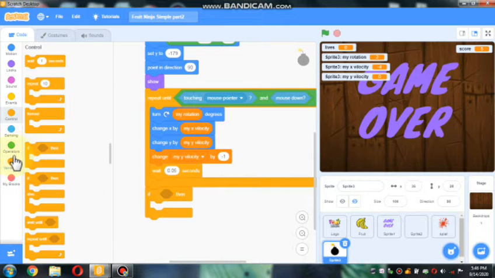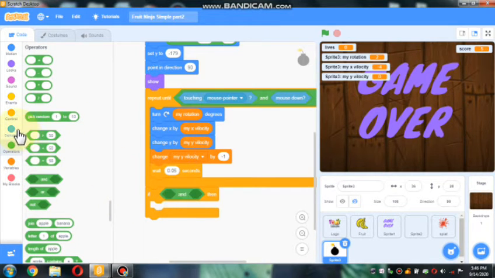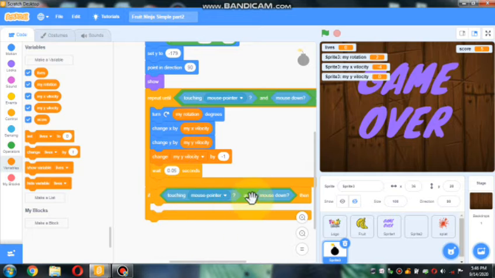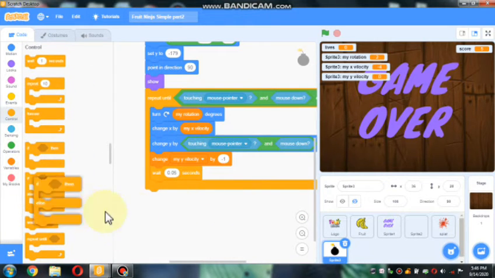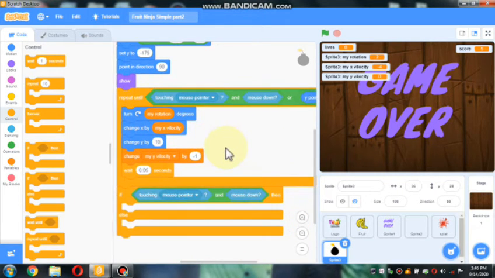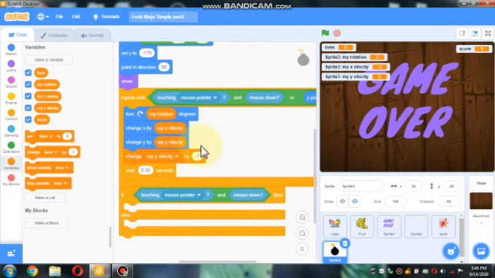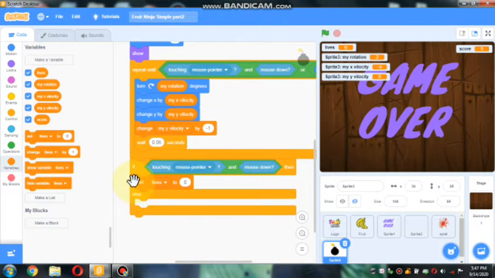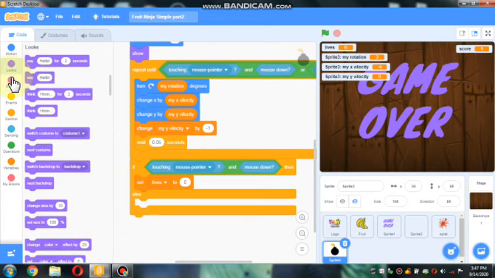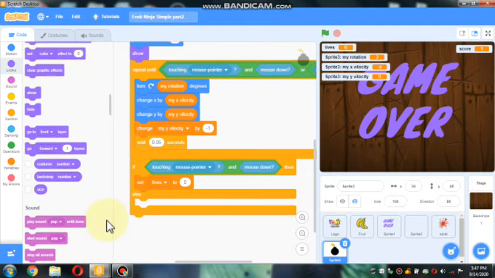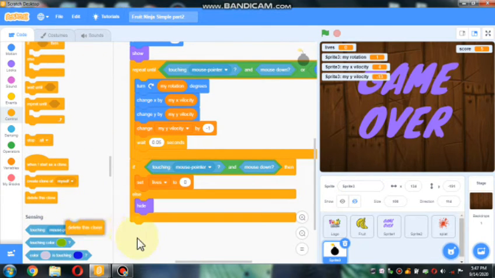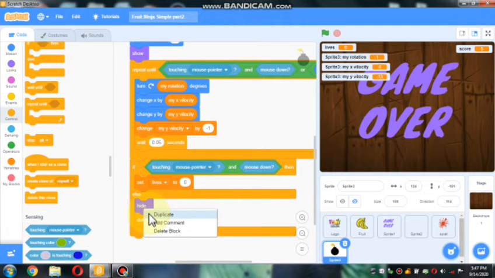So then grab another if block. So if touching mouse pointer and mouse down, then we need, sorry, not an if statement, if else statement. We need, if touching mouse pointer and mouse down, we need to set our lives to zero. If not, we need to hide, and delete this clone. Then we need to hide.